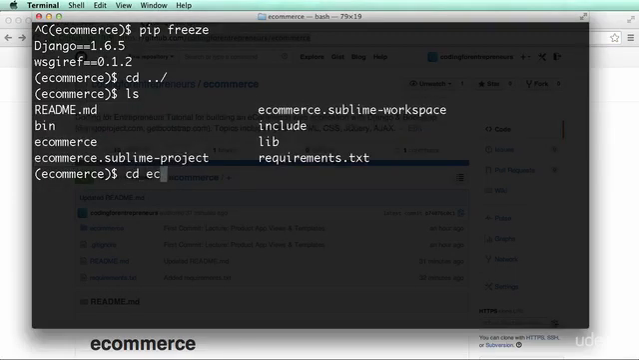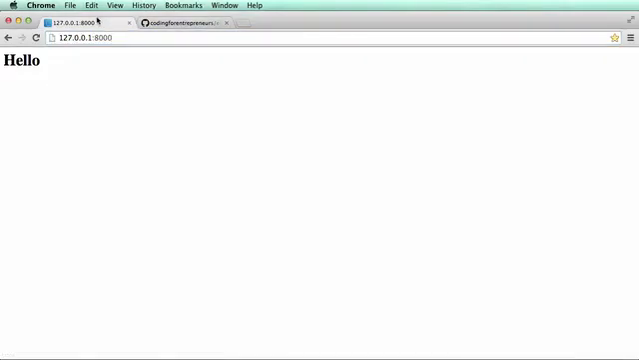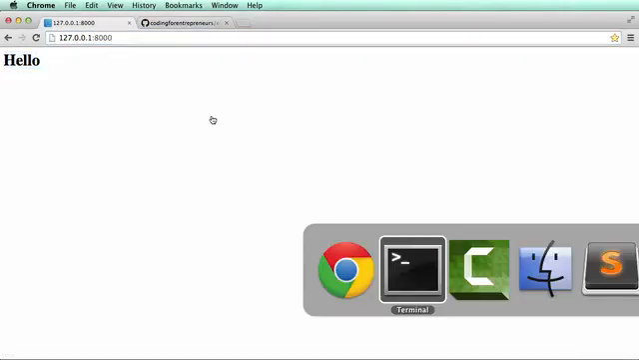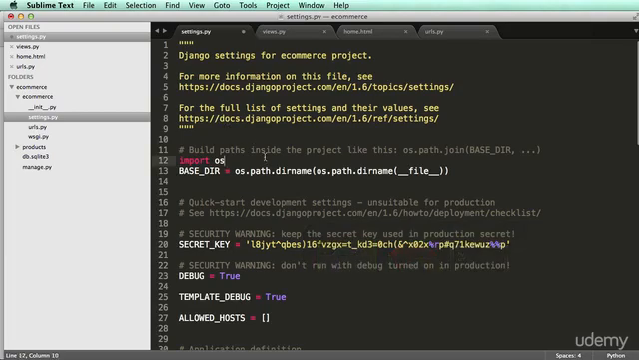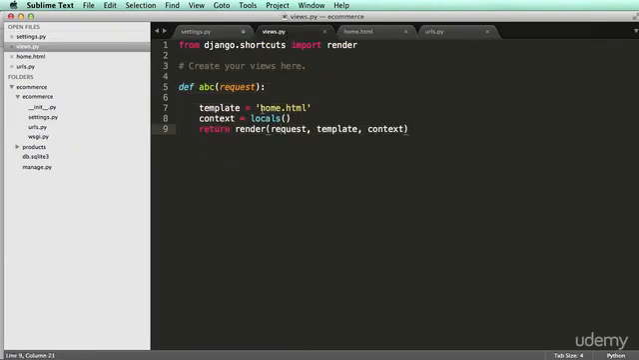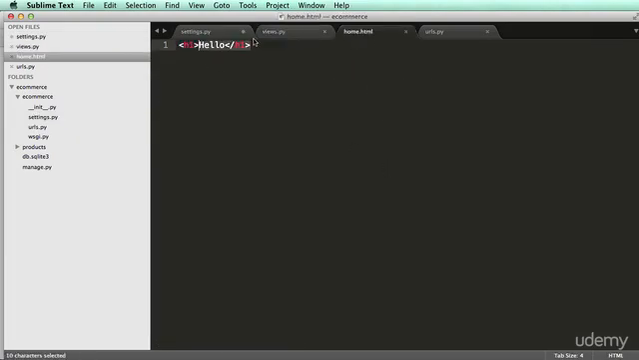So if I change back into ecommerce and start the server again, go into Chrome and do a refresh, we see that our template's working fine. If we go into Sublime Text, in our view we have our template loaded right there, and our template here.